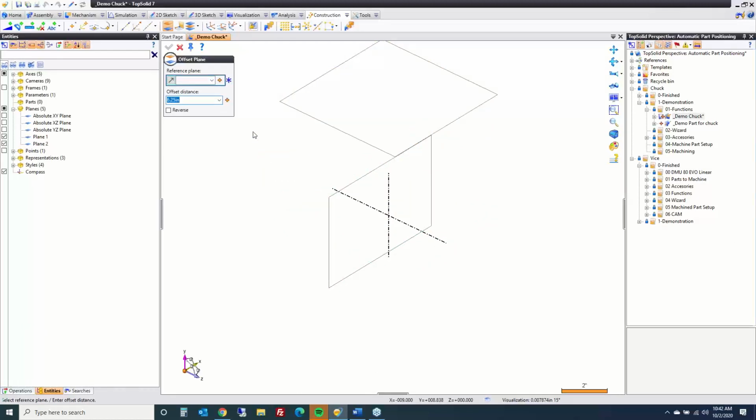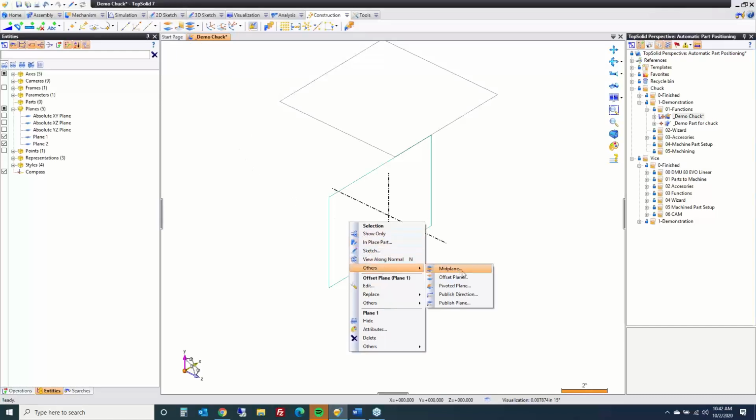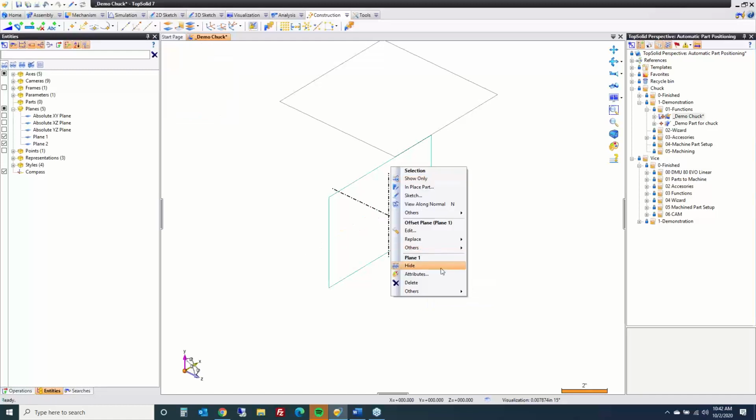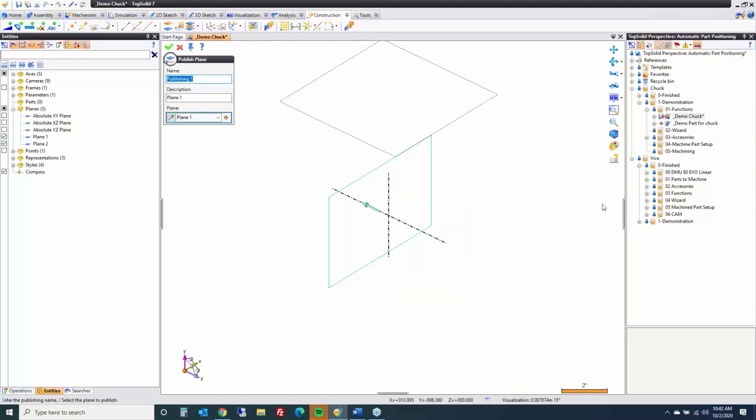Okay, and now from here, let's start publishing things. So let's start with publishing planes, why not? So I'm going to come here and I'm going to publish my plane. So here I want this plane, I want the vector facing this way, right? And this is going to be our stop plane, right? And we're going to call that Z plus. Perfect. This one is going to be our jaw plane. That's in Y plus.